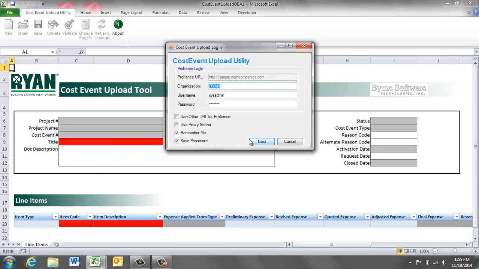Now, I have previously logged in, so you can see that the login credentials have saved from last time. I also have the Remember Me and Save Password checked, so I don't need to log in again. If you do not know your ProLiance login, please contact Morgan. Click Next.